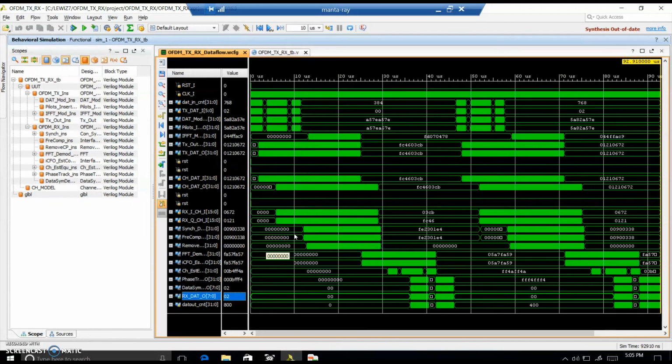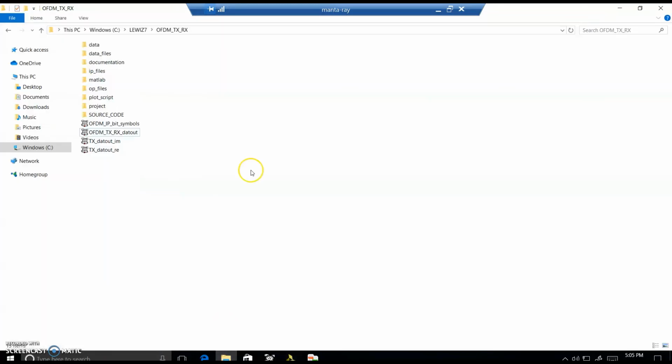Now we will take a look at the actual OFDM waveform generated by the transmitter. As you can see, the test bench also generates 2 additional files consisting of the real and imaginary parts of the time domain complex signal generated by the transmitter. Now we can view this waveform using another tool.